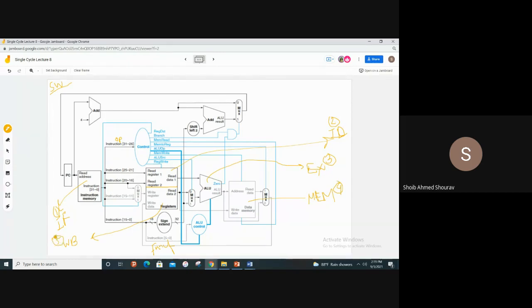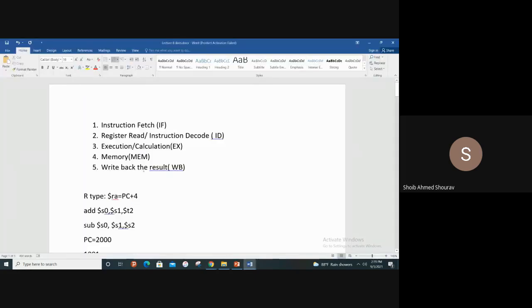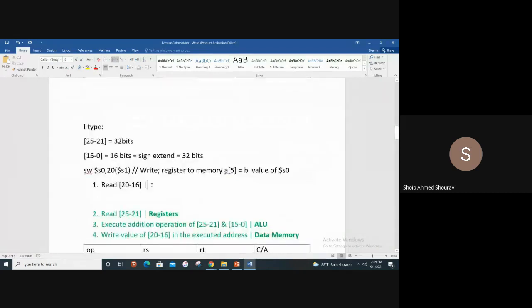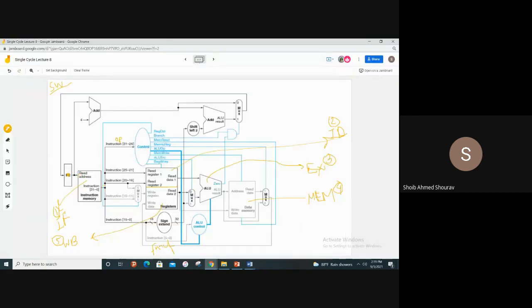Okay. So for the store instruction, we know we have to read the value of 16 to 20 in the register. Remember, the names of the components here are PC, instruction memory, registers, and data memory. These are the registers in here.